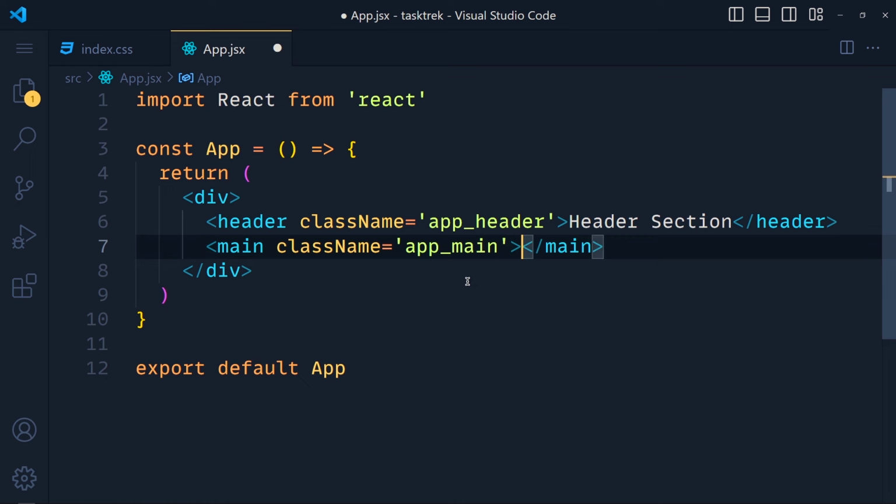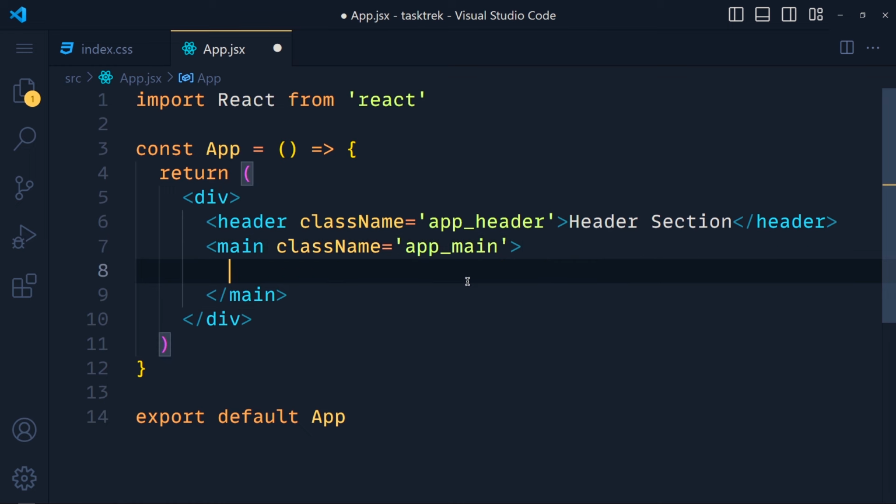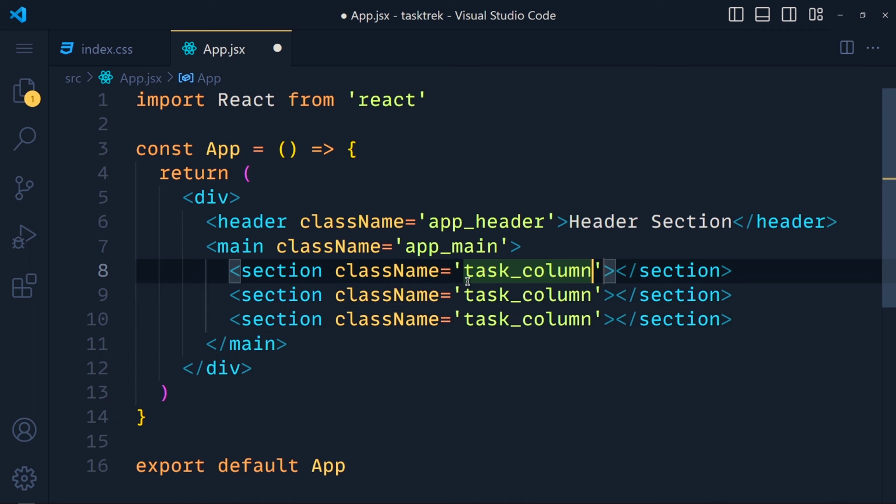Now inside this main section, we want to add three sections. So we write a section and add class name task_column, and we duplicate this code 2 more times. Also in this div, we add here className app, and that's it. Now let's add CSS for this layout.